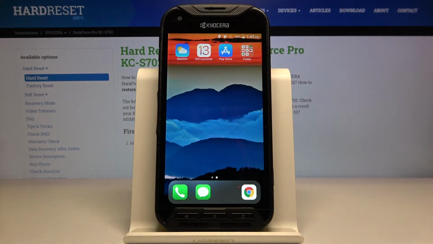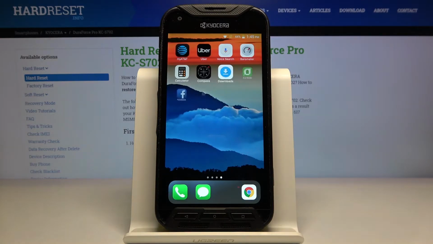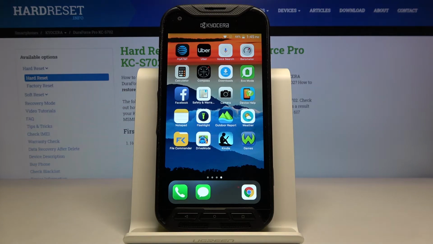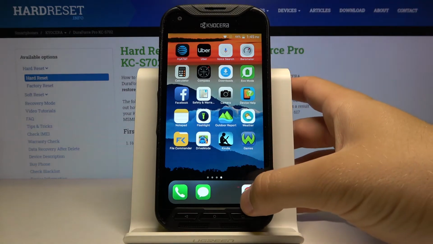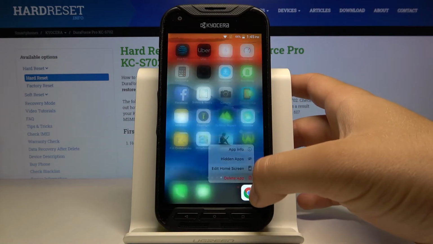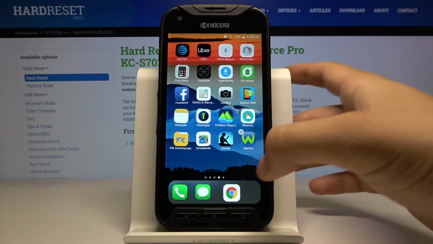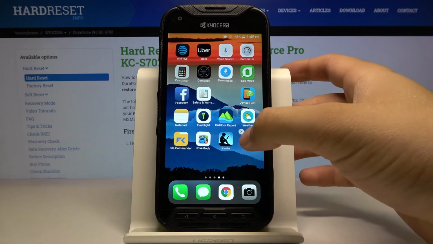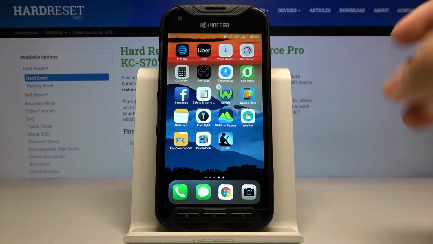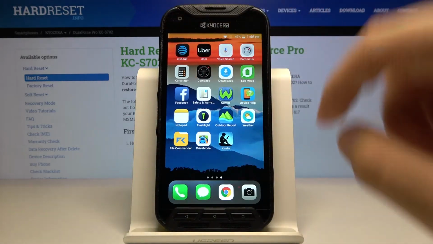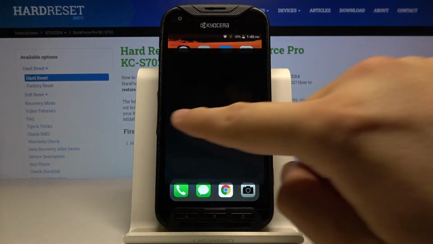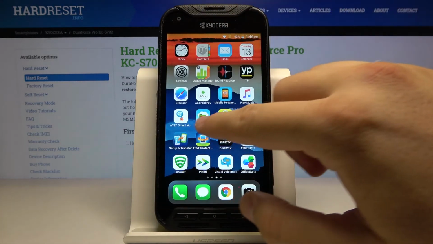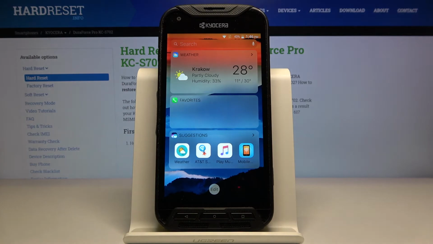Click, we got it, and right now it is loading all of the stuff that we have on the smartphone, so we have to wait a little bit. And as you can see, here it is. So for example, we can edit the home screen icons. We can put it here, camera, and as you can see, that's how this launcher looks on our KYOCERA DuraForce Pro.